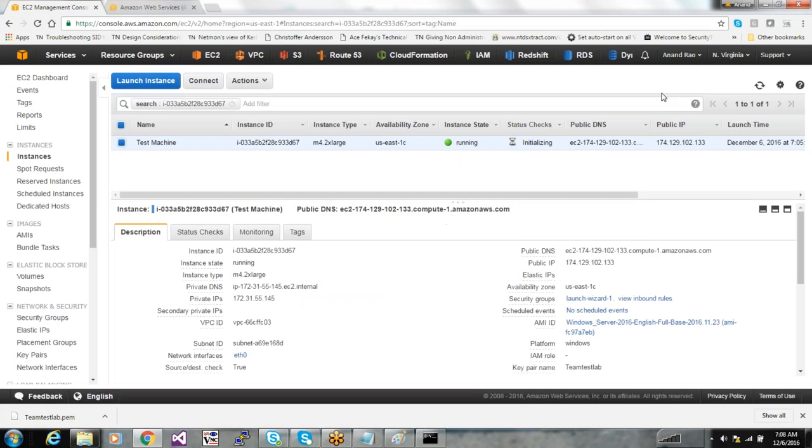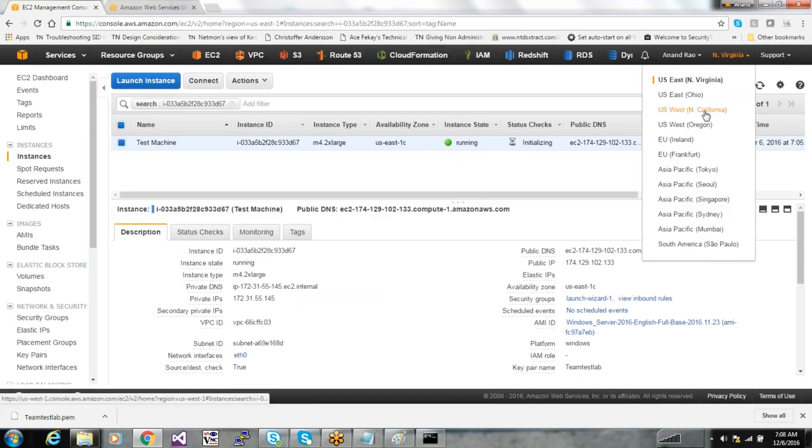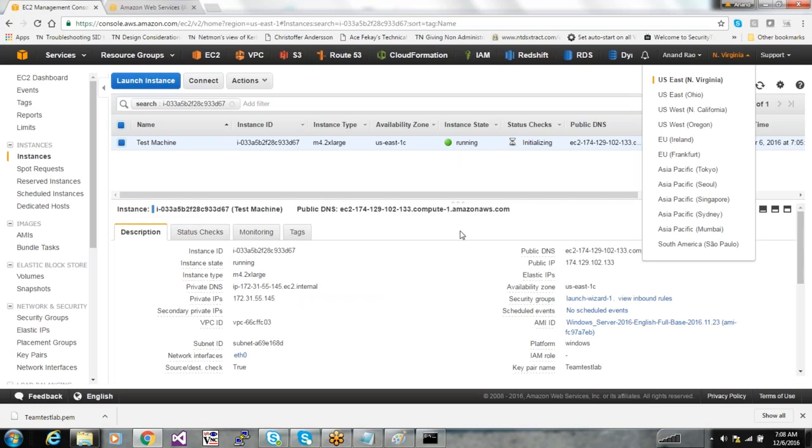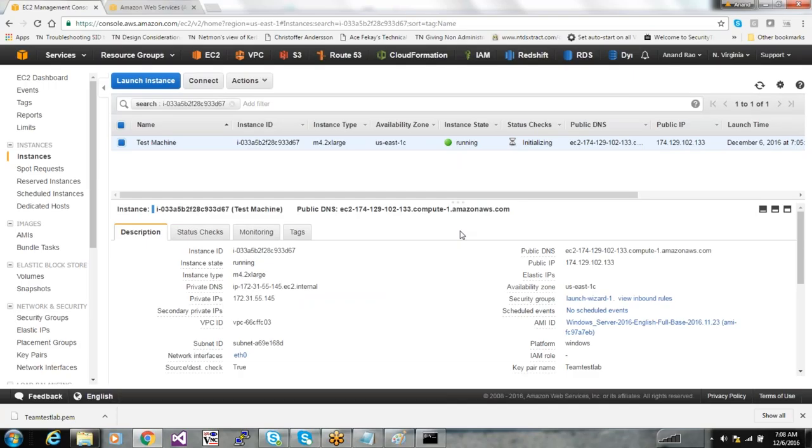A region is like a massive region like this, North America. And that region will have smaller availability zones. These are also data centers. Good? Yes, sir.